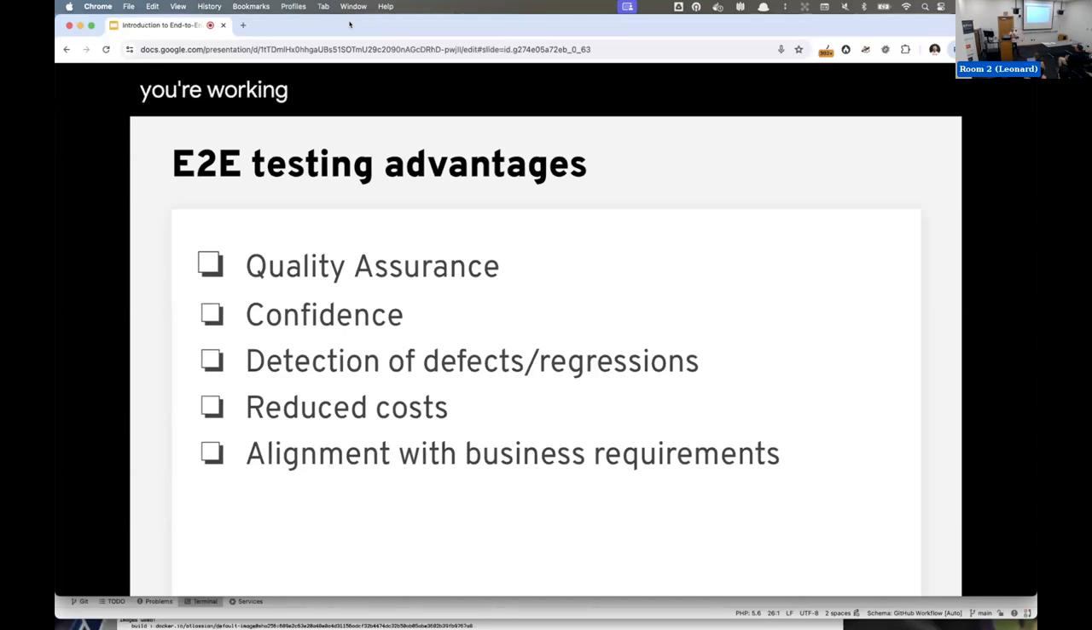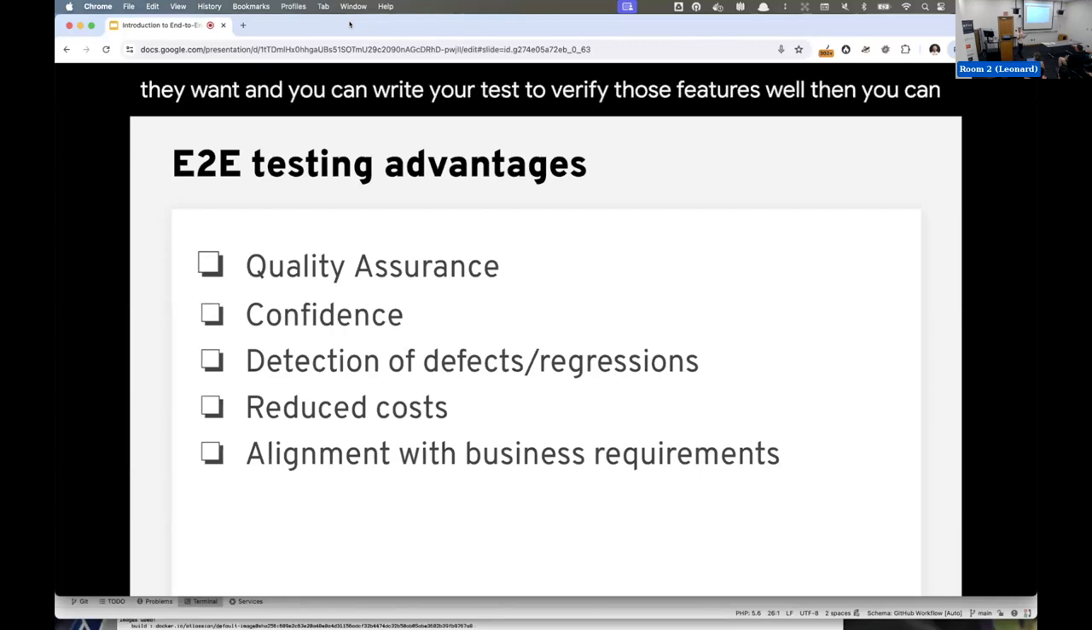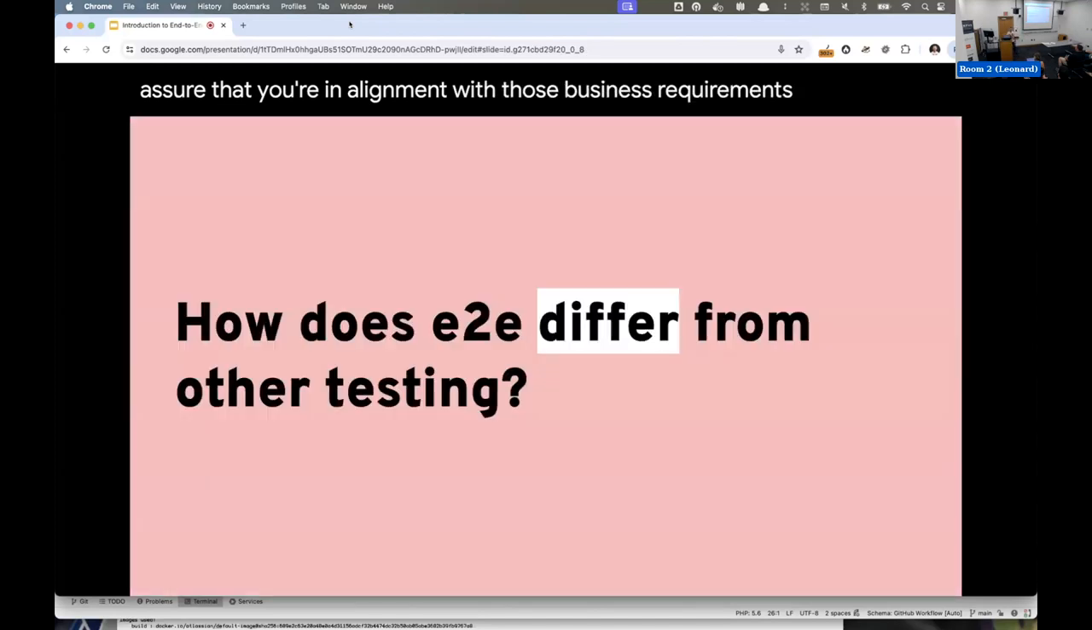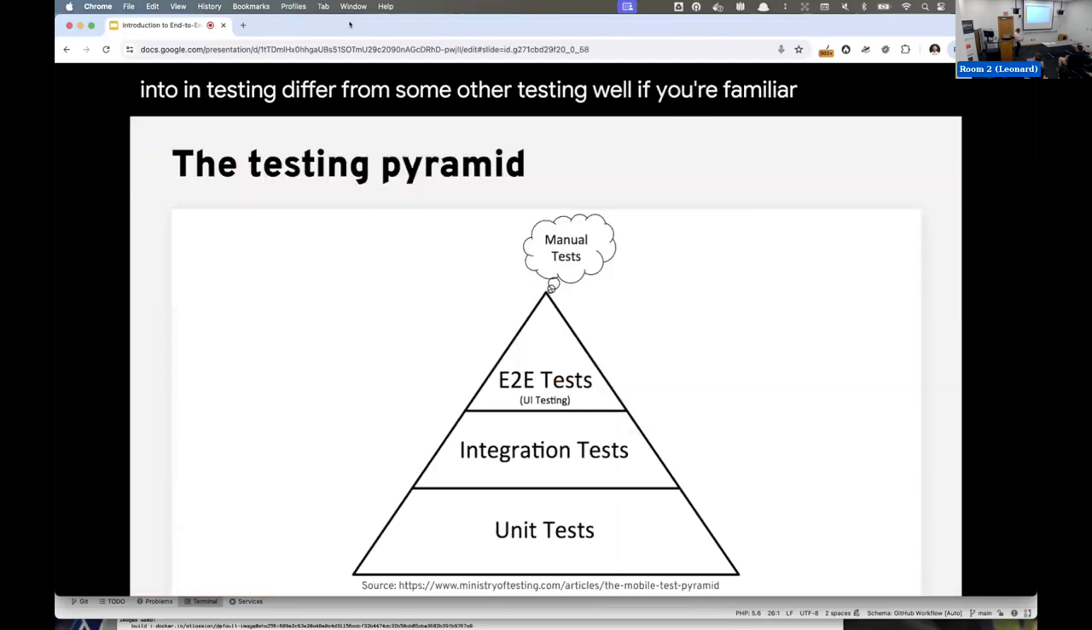Last, if you're working with departments where they're giving you a set of features that they want, and you can write your test to verify those features, well, then you can ensure that you're in alignment with those business requirements. Now, how does end-to-end testing differ from some other testing? Well, if you're familiar with the automated testing strategy pyramid, we do unit tests at the bottom. We do a whole bunch of them, but they're isolated. We're just testing individual pieces. Then we move into integrated testing, where we're beginning to test our code with external services.